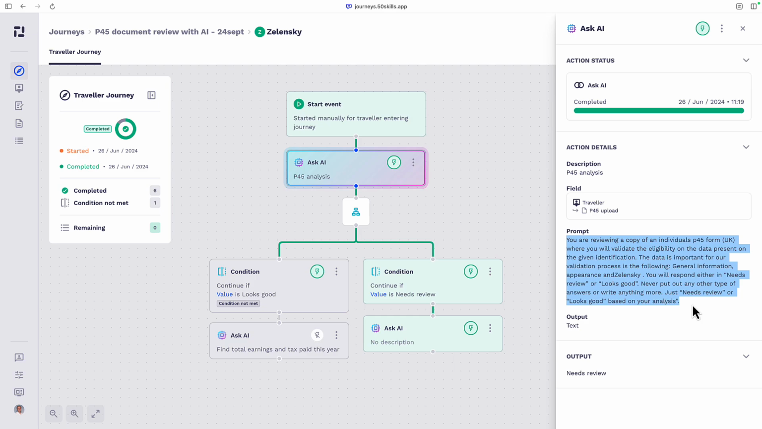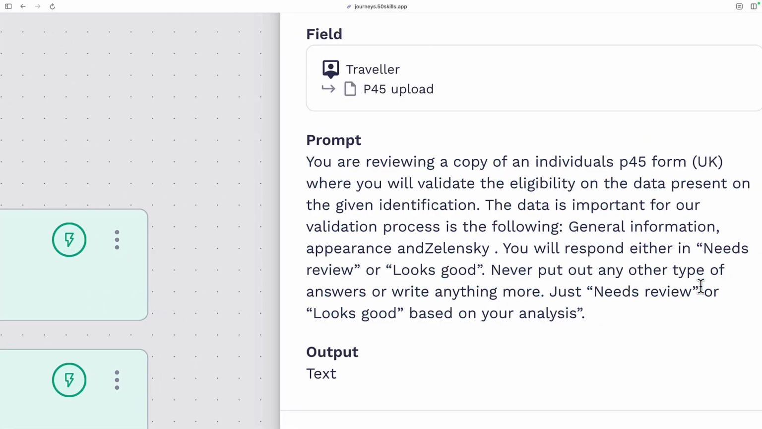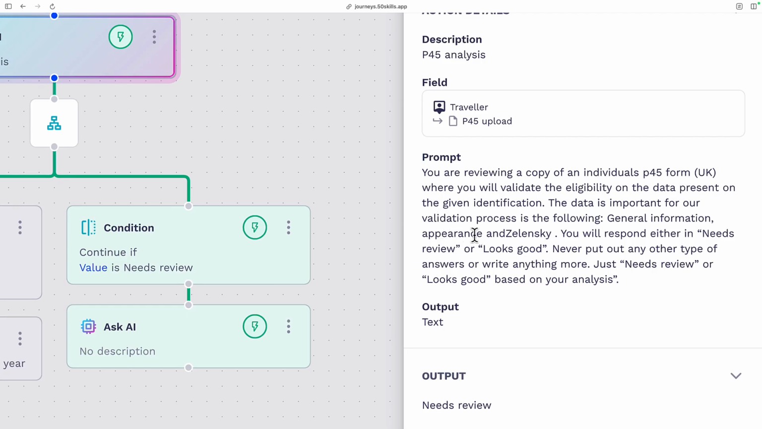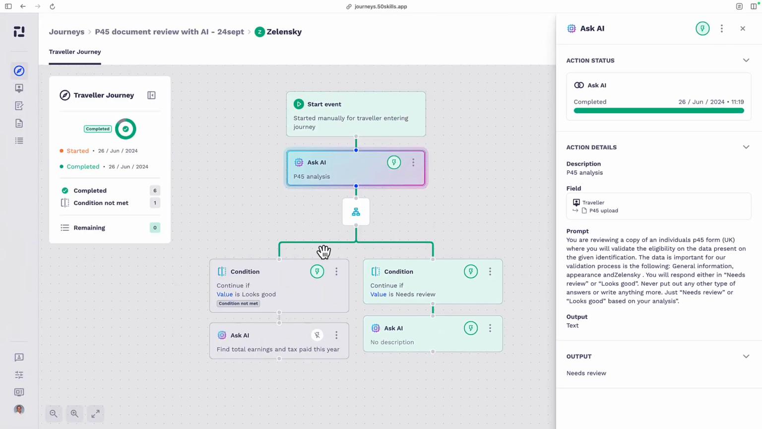But for demonstration purposes, it's here asked to review the copy and tell us if it looks good or not, if it needs more review. And then the process is going to move forward based on a conclusion. Now, if it needs a review, it might send an email to HR, giving the details of why it needs a review and for a human to review it. But if it doesn't need a review, it might even add another AI action.